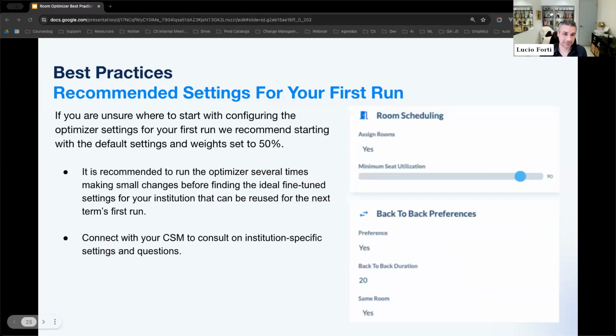That's perfect. Thanks, Brian, for an overview of the results section and key things to look for and to do after your run is completed. So congrats, well done. Your optimizer run should be complete and you're able to review the results at this point.